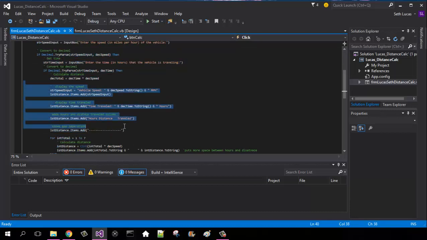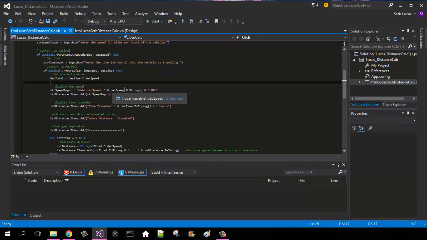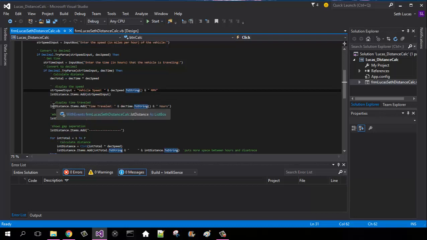And now we need to display it inside of our list box. So to display the speed, it will be strSpeedInput equals the vehicle speed, which will have a colon right here, and decSpeed.ToString, which means it will be putting our speed to string overall. And then we're going to put an ampersand, and then our miles per hour, which will be another box. So that'll be both columns right there. And then we're going to add strSpeedInput, and it'll be adding both of these together. Then we're going to be adding time traveled, which will be another lstDistance.Items.Add. And that will be our decTime.ToString and hours. So we're going to be adding our hours time and time traveled.